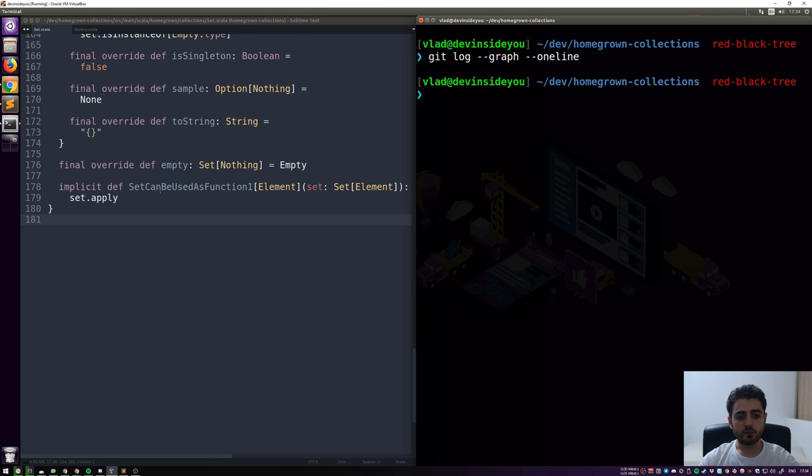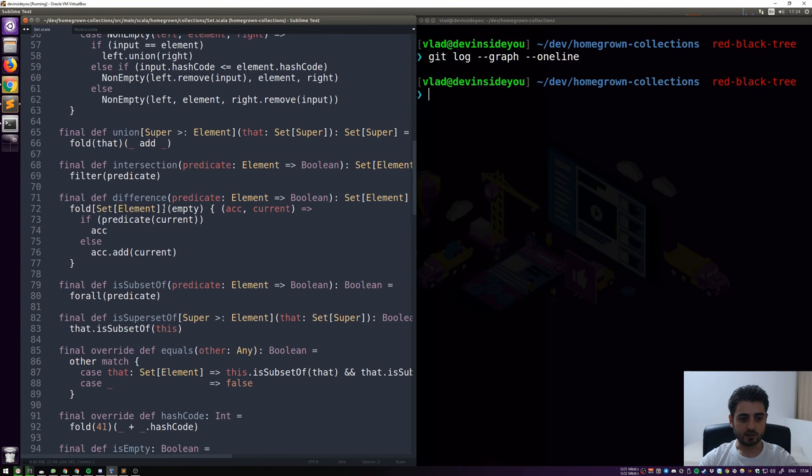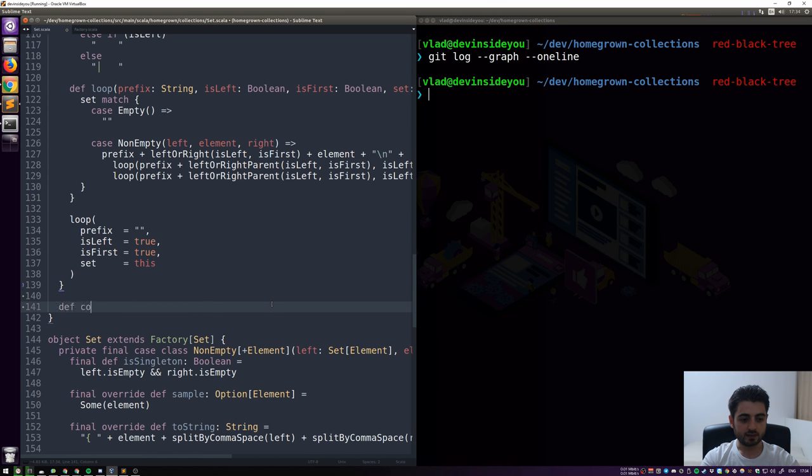So the first thing that we're going to do is introduce the color, right? So we're going to have a color for our set. So we're going to go to set, let's just have it under rendered. Let's just have it over here to say def color. Now, usually a Boolean is used, and then you can decide that true is going to be black and false is going to be red.